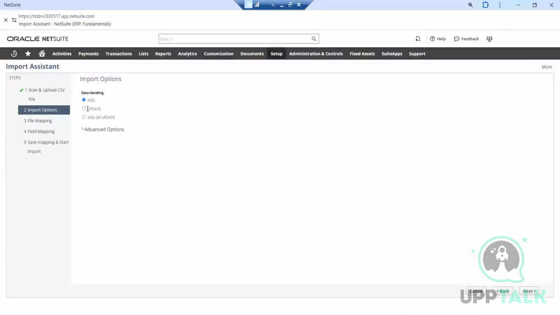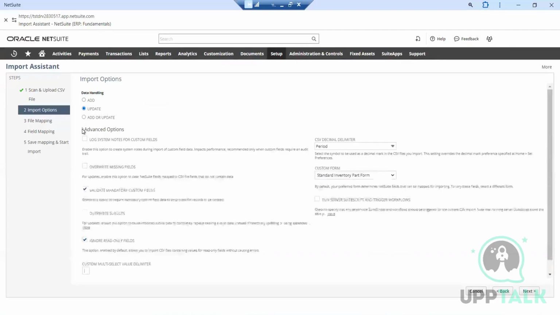So we will choose this update option. And the thing which you asked, how a script will trigger: we have this advanced option, and here you can see a checkbox, run server suite script and trigger workflows. If we check this checkbox, then only our scripts will trigger. Otherwise the scripts deployed on this particular record will not trigger. Does that make sense?